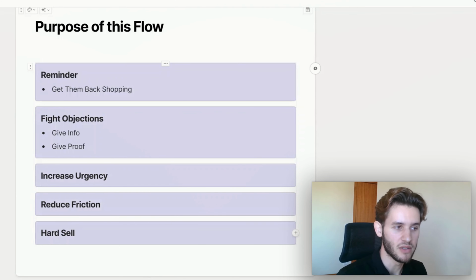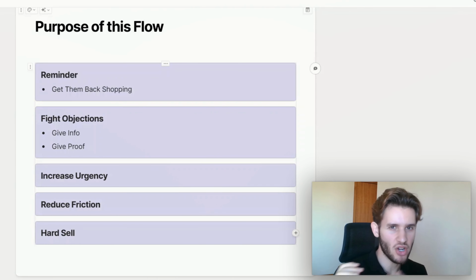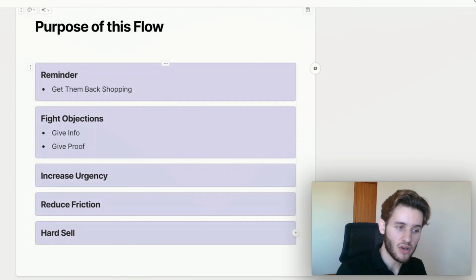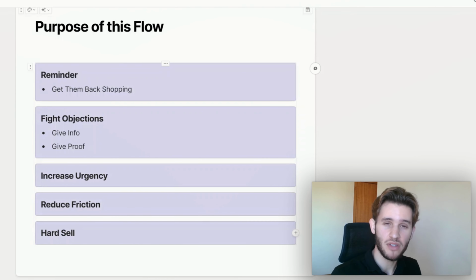Purpose of this flow. This starts as a reminder. We want to get people back shopping as soon as we can, as simple as that, just like in the abandoned cart and the checkout abandoned flow. Then we want to fight any objections by giving information and by giving proof, like reviews. We also want to increase urgency on our buyers, reduce any friction that might exist, and towards the end of the flow, we want to go for the hard sell for some of the people only.